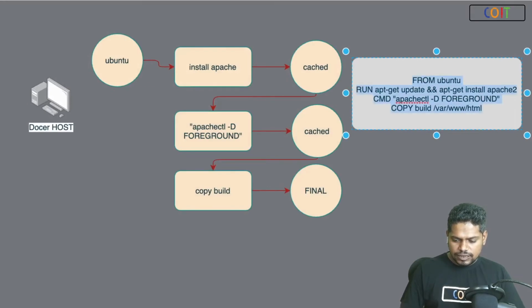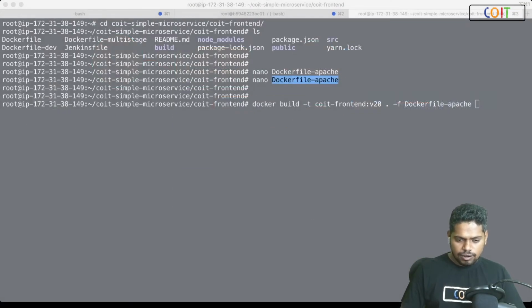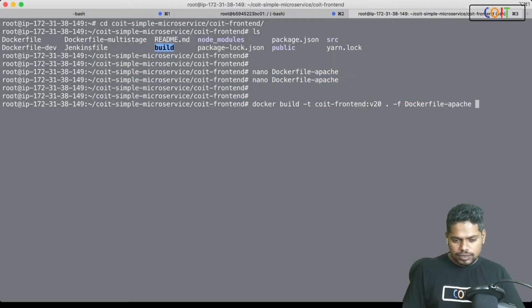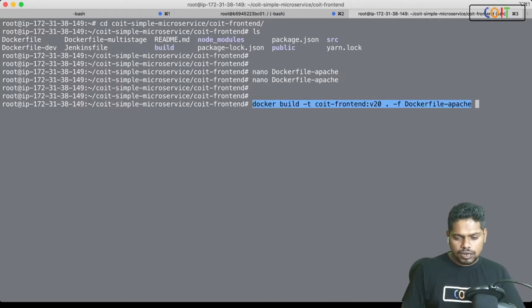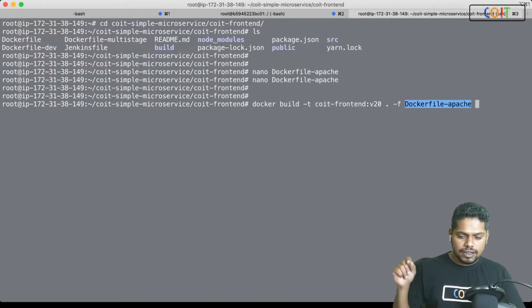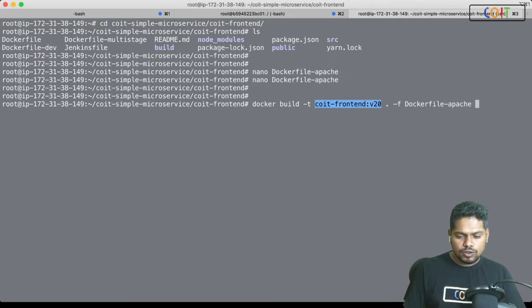And then after that, I came to the CoIT frontend folder. That is where I created the build folder. So from that folder, I am executing the Docker build command. Docker build command will read this file, execute the instructions line by line, and it would finally create this image. This is the image I want to develop.